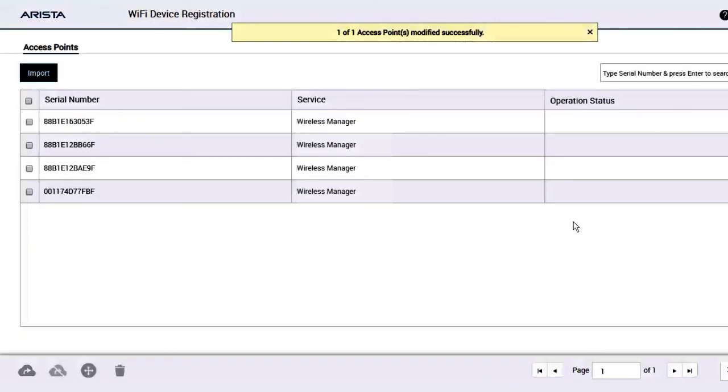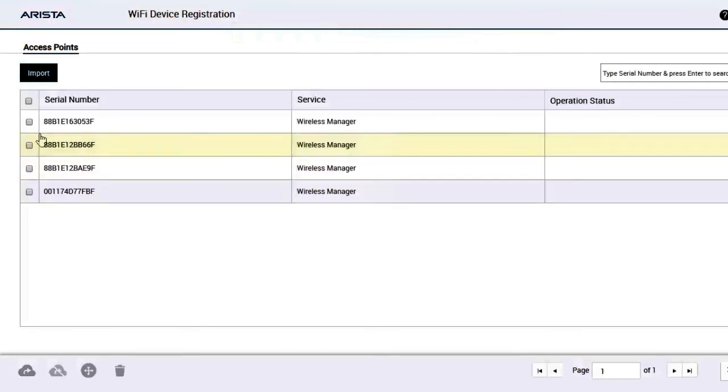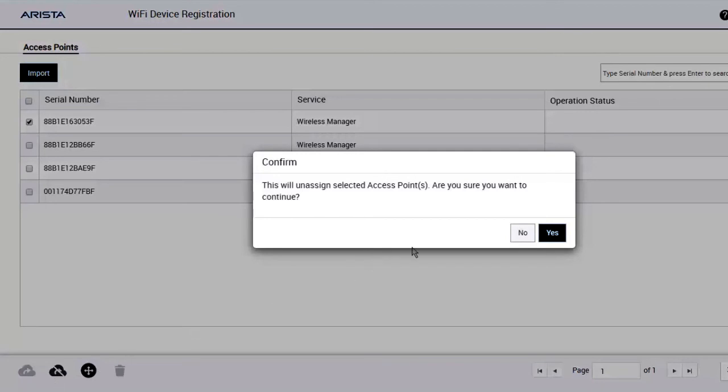To delete an AP from the account, you must first remove or unassign the AP from the service. To unassign an AP, select it from the list and click the Unassign icon at the bottom of the page. Select Yes on the confirmation message to complete this action.